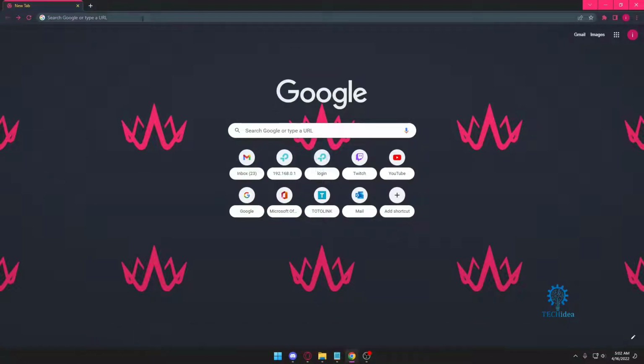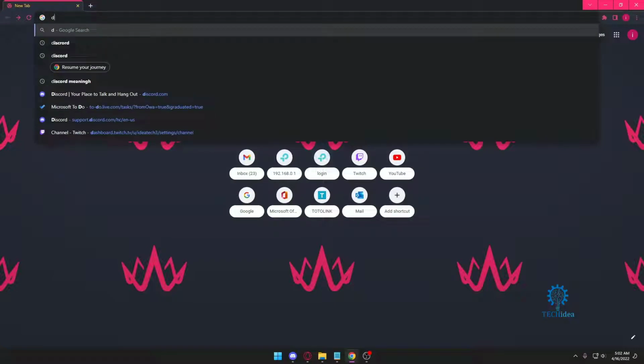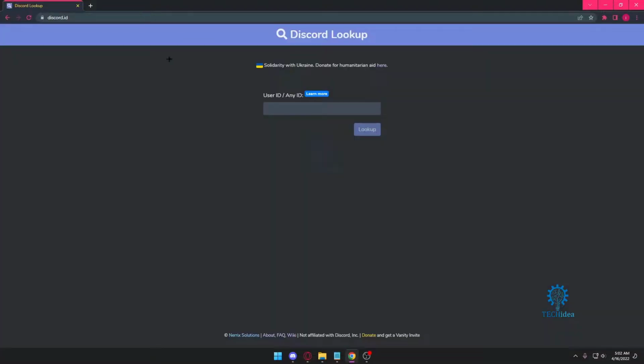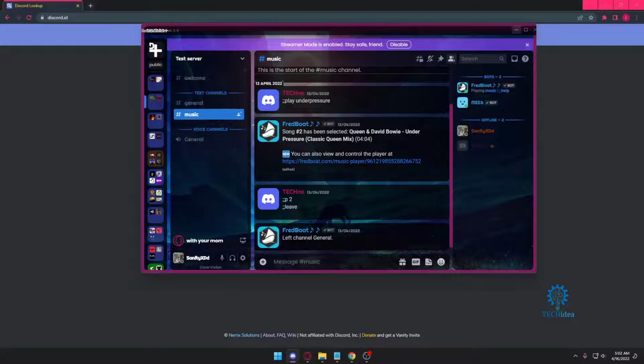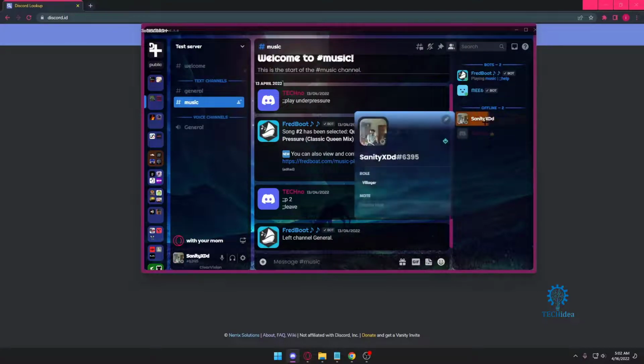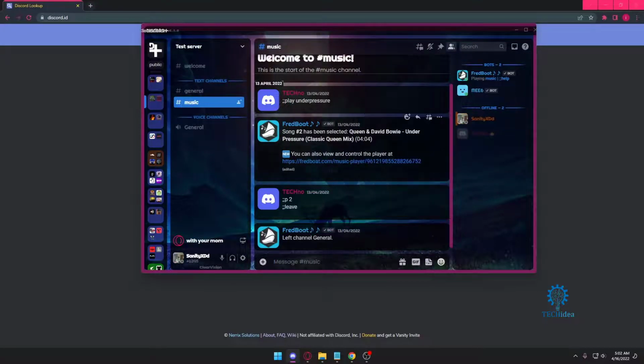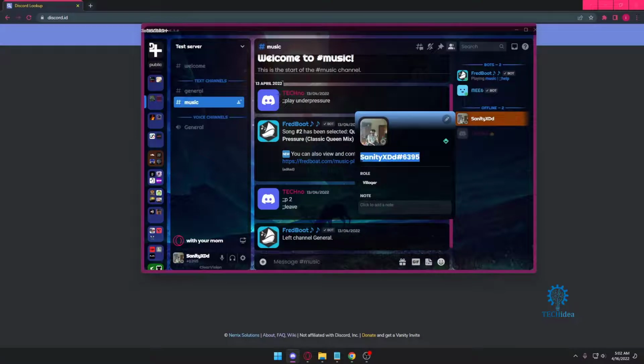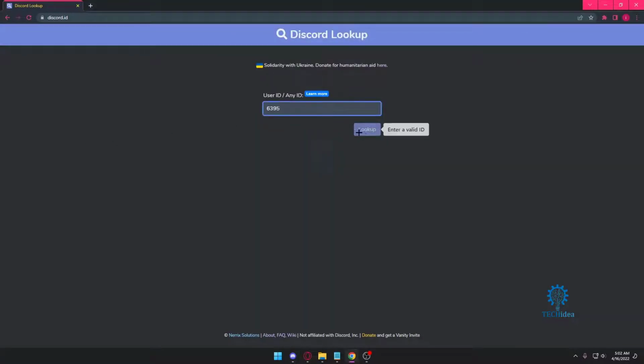So first you want to open up your browser and type in this website, discord.id. Now once you type that website in, it's going to bring you here, user ID or any ID. Now this user ID is not this one. Wait, sorry, I'll disable that. This user ID is not this one. If you put in this, it's not really going to show you. See, enter a valid ID. That's not going to come up.